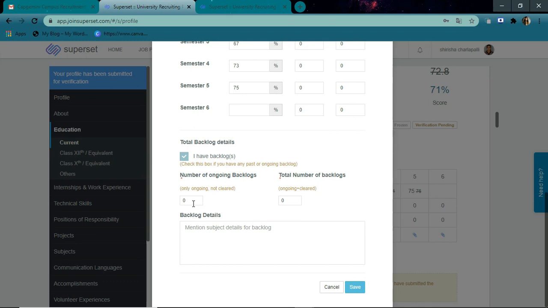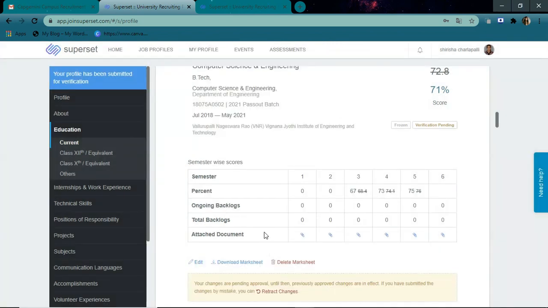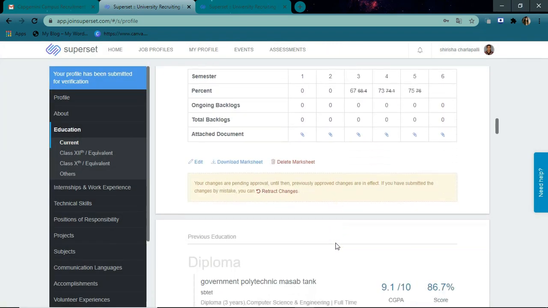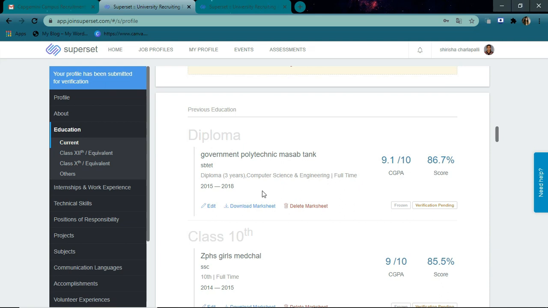If you click this, here you have to enter your number of active backlogs and total number of backlogs including the past backlogs. Also mention the backlog subject name or details. After that, click on the save. Your details will be saved. And next, upload your latest mark sheet.